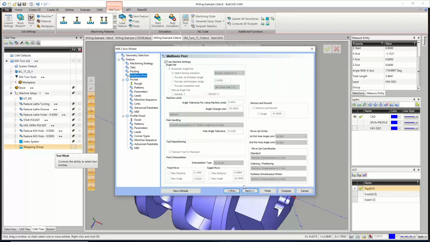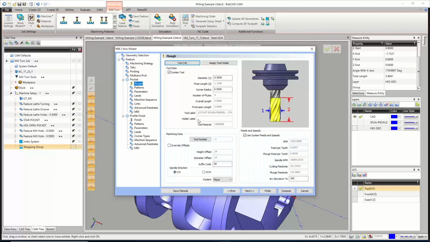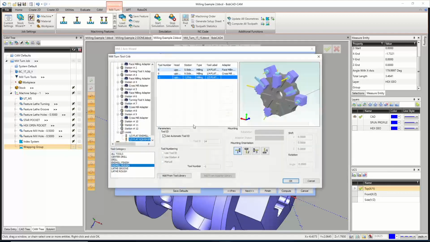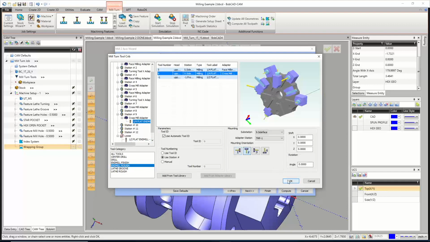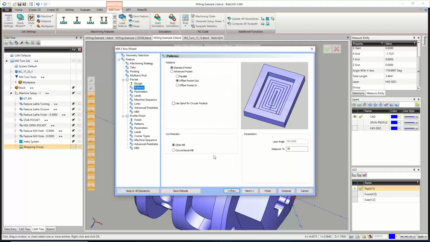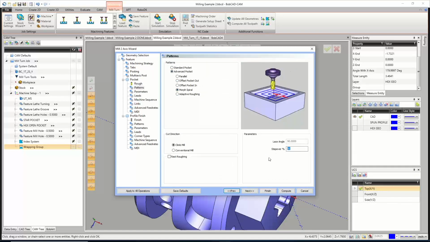So next, multi-axis posting, no changes. Right here, we're going to go to our tool crib. We're going to go to the end mill rough and make sure to pick the cross mill and hit OK. Next, again, we have our patterns, advanced pocket, and I'm going to do this again with a morph spiral. I like the morph spiral a bit. For this one, I'm going to go pretty low, though. I'm going to give it a 15% step over.